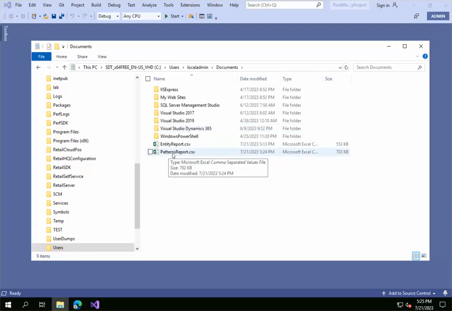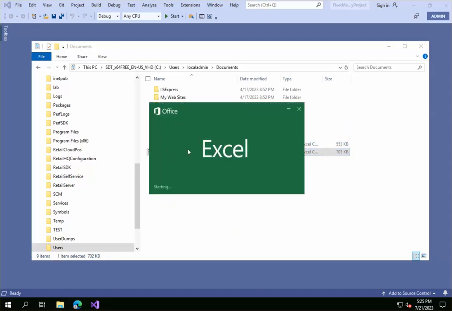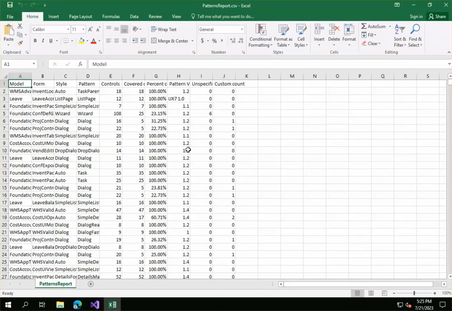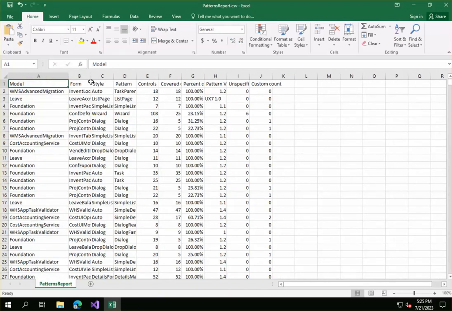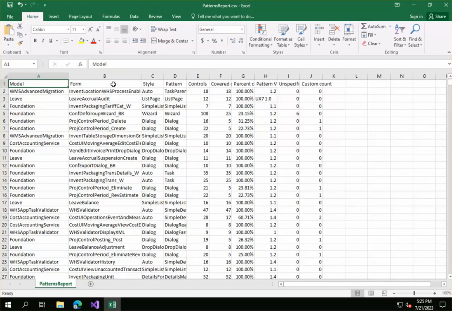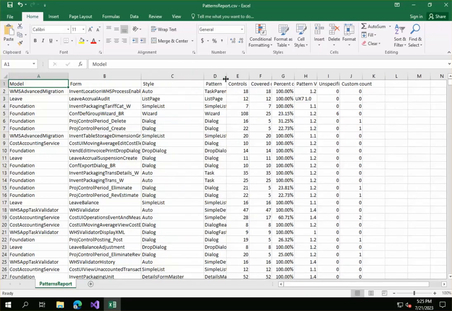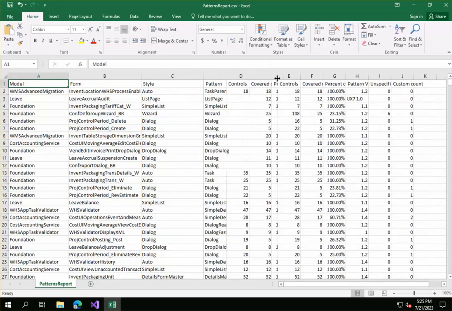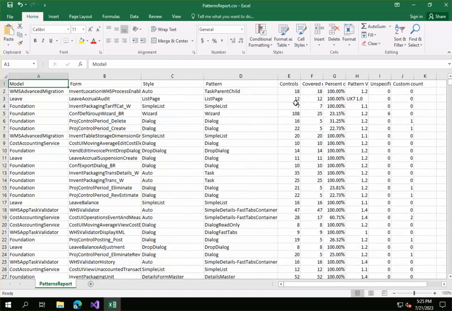This is the pattern report. Let's open it, and on top of it you're able to see the entity report as well. You will be able to see the model as well. See here, these are the form names and what pattern and style they have used. Everything you can see. How many controls they have used, you can also see.